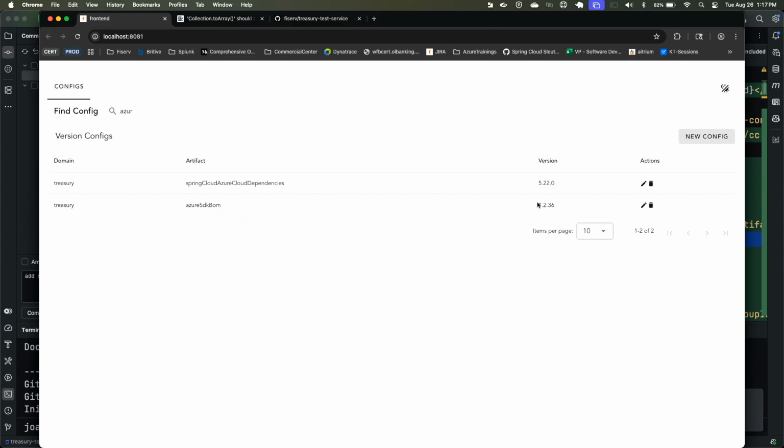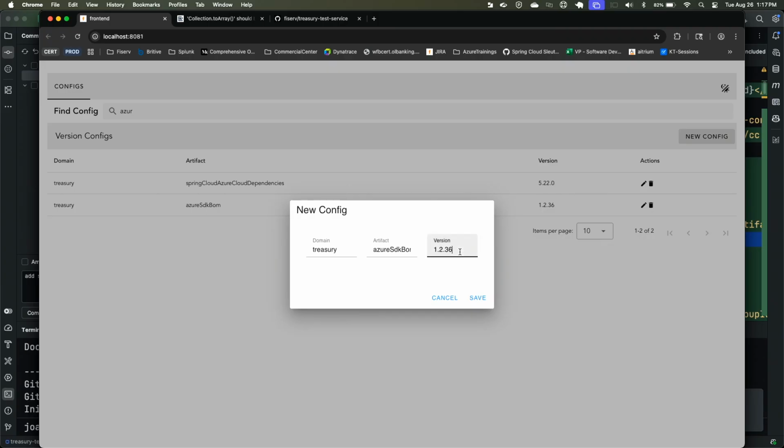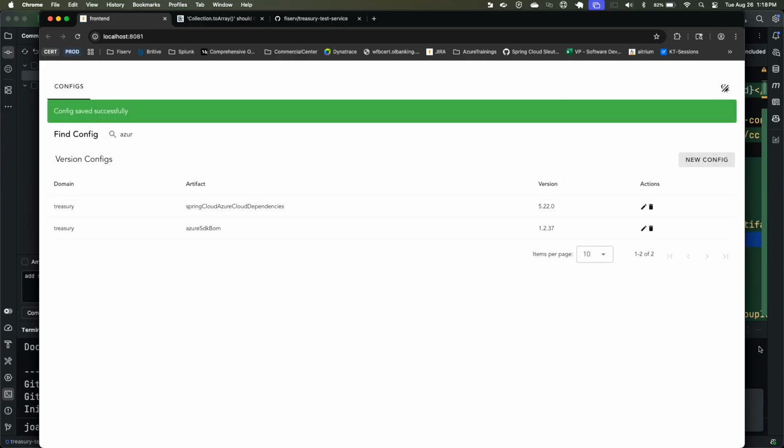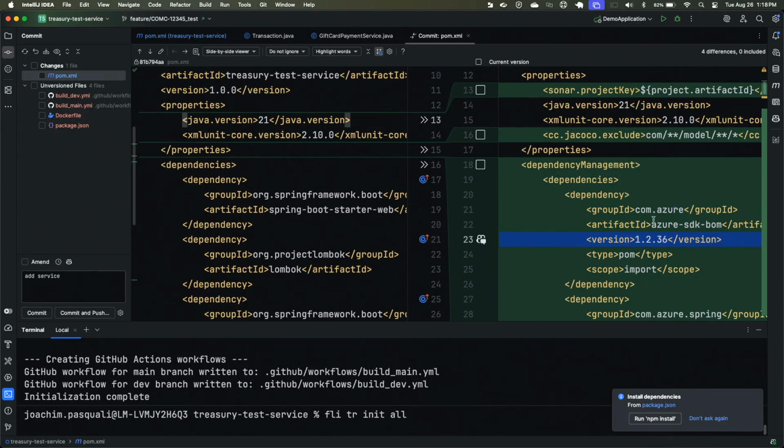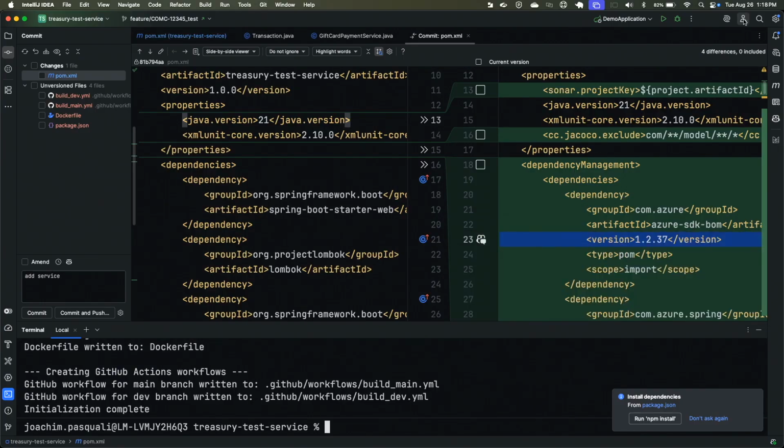We have the artifact name and the version number. What we can do in this UI is actually edit the version number. I'm just going to make it a little higher, save it, and then run the same exact command. The developer doesn't have to know that this happened. If they just run the command again, which should happen, yay, it worked. Now it's 1.2.37. Because this UI is deployed to our cluster, it's centrally managed, so the developer never has to worry about these versions ever again.